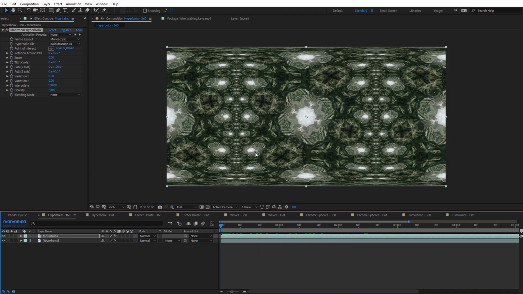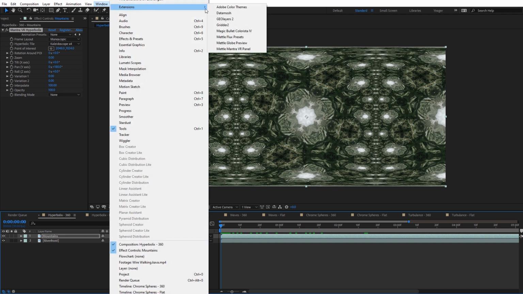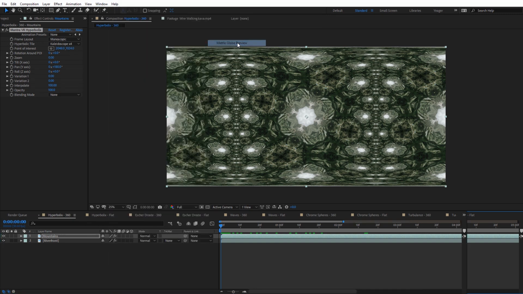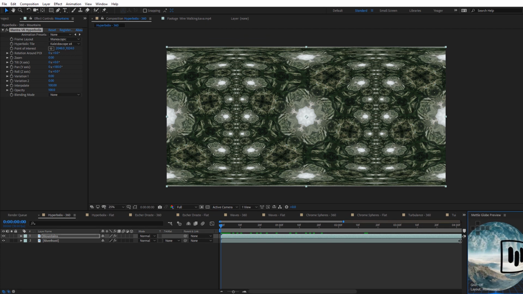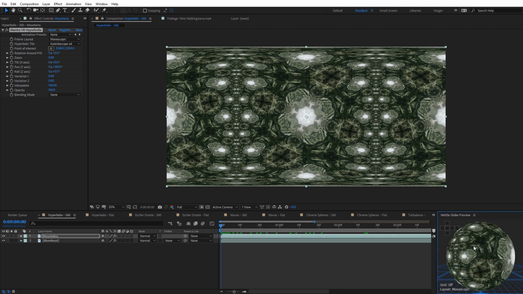It often reminds me a lot of the Doctor Strange visual effects from the Doctor Strange Marvel movie. If we want to get a better feel of how this looks in 360, we can also open up the Metal Globe preview, which is also included with Mantra VR. To do that, just come up here to Window, go to Extensions, and select the Metal Globe preview. I'm going to move this dockable panel over so we can see the entire sphere. You'll see it's going to update to our composition.